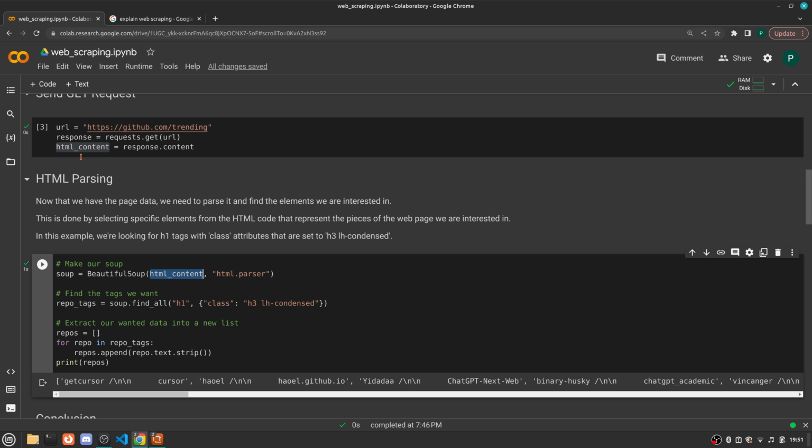So we're going to take the HTML content object we created up above, and we are going to pass that through the BeautifulSoup function. And we are specifically going to use the HTML.parser, which parses HTML code, and we're going to make our soup. So we're going to set that equal to a new object called soup.